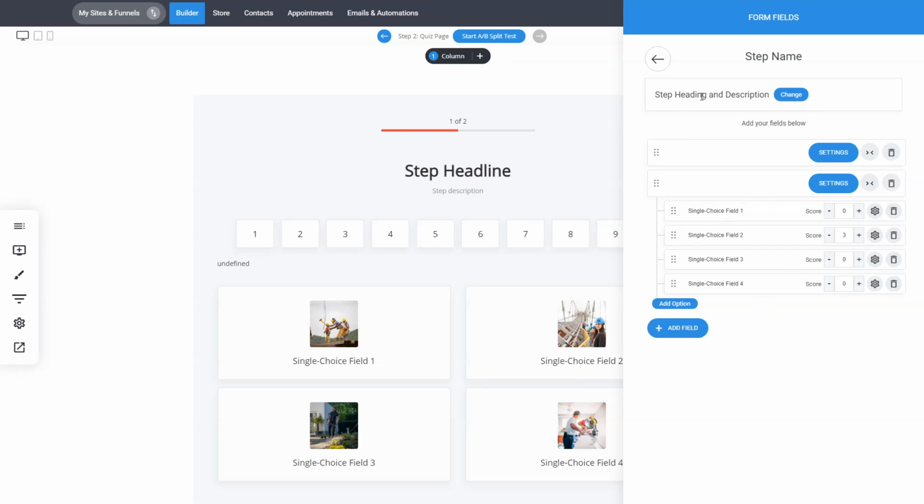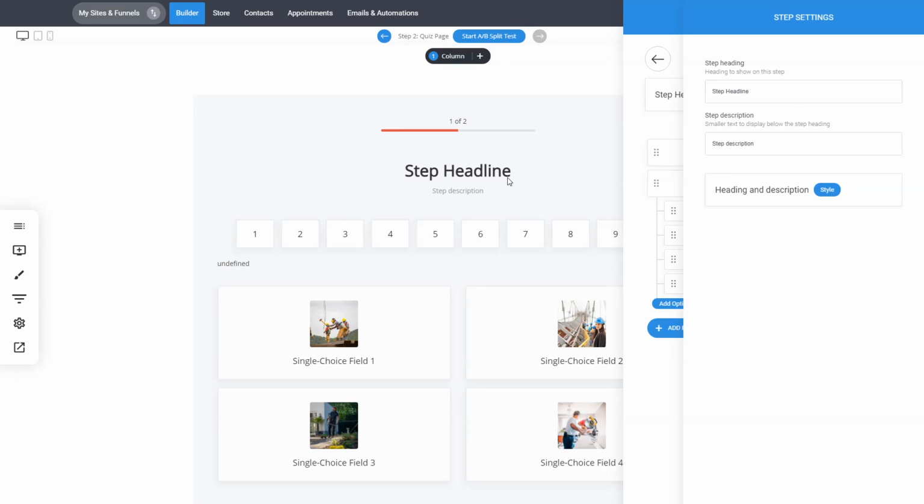On the top you have the step heading and description. So basically there you can customize the top option. There you can put the question, let's say, please pick one of these options or whatever you want to call it. So here you can customize that information. So let's just have a second one so you can see how it changes on top.